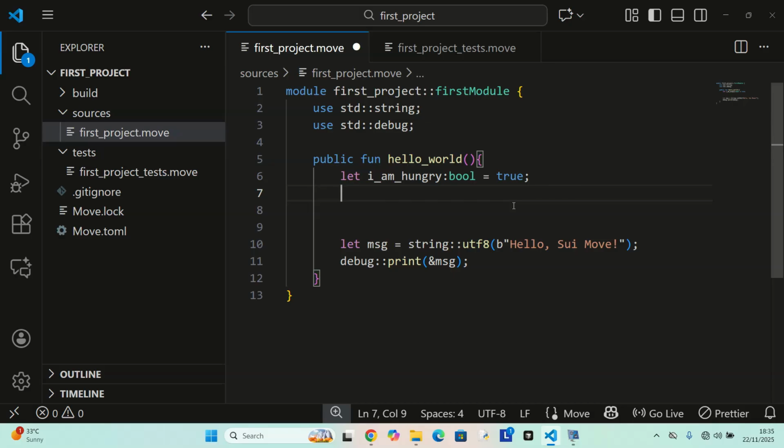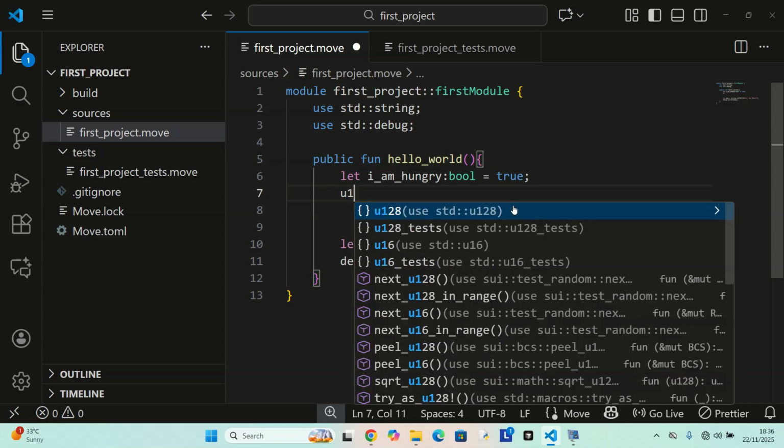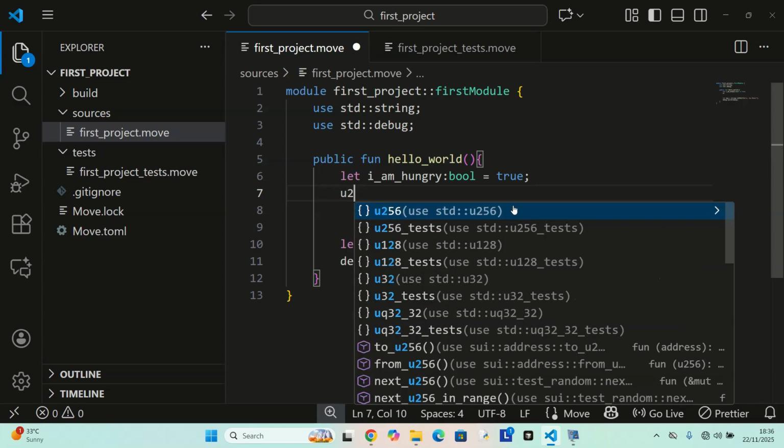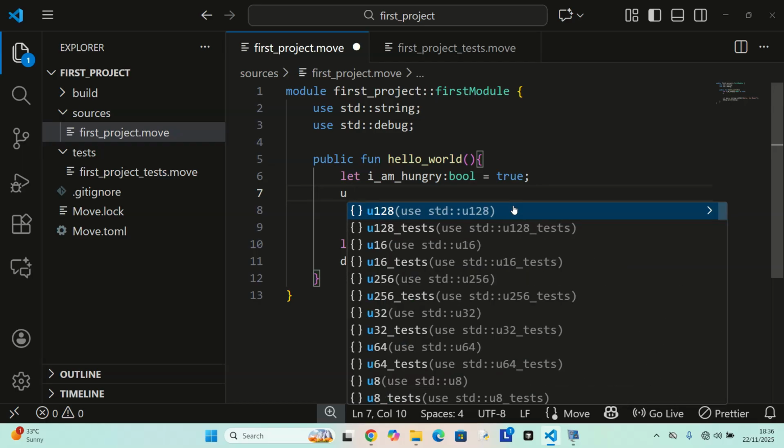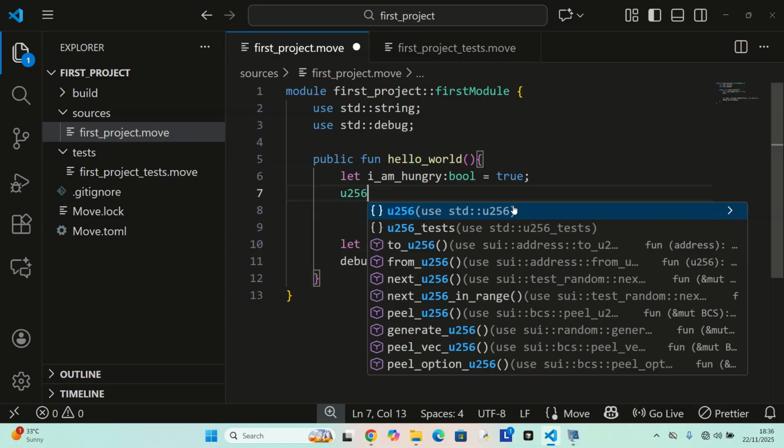And for the unsigned integers, it could be from 0 to, depending on the value you have, and that also determines which type of unsigned integer you are using. We have the U8, we have U16, we have U32, and then we have U64, U128, and U256. The U256 is only available on Sui Move.